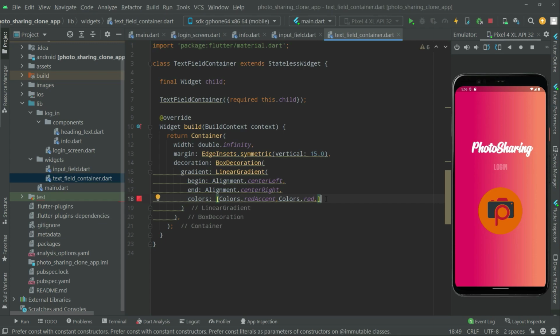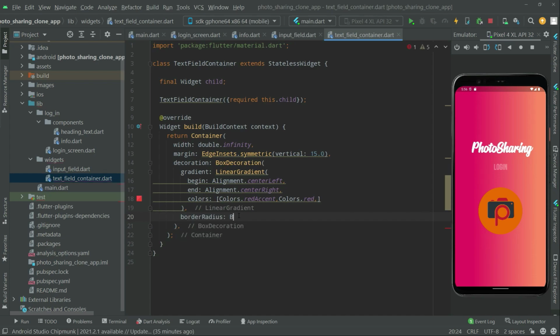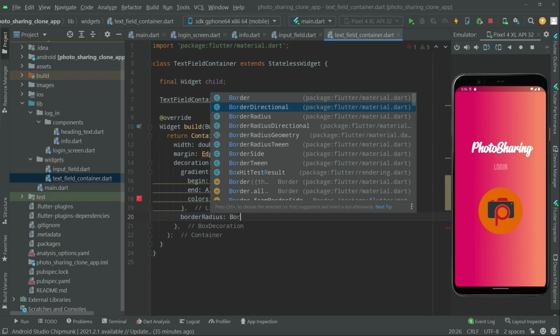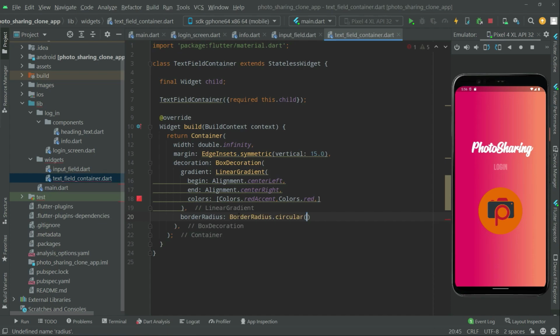So now right after this we will have a border radius. So we will say border radius, and we will set the border radius but circular. It would be kind of circular in shape. And we will give it 12. And right after, let's set the box shadow to make it more beautiful. So there will be kind of a shadow around it. Okay, so box shadow.